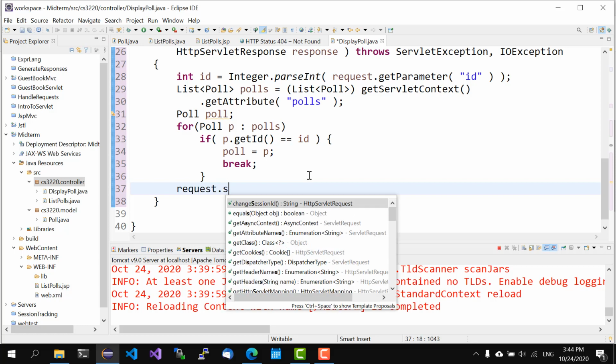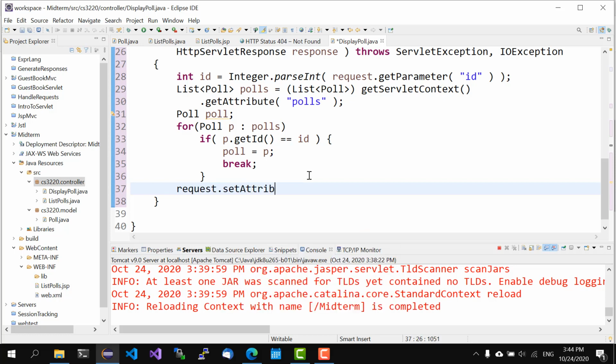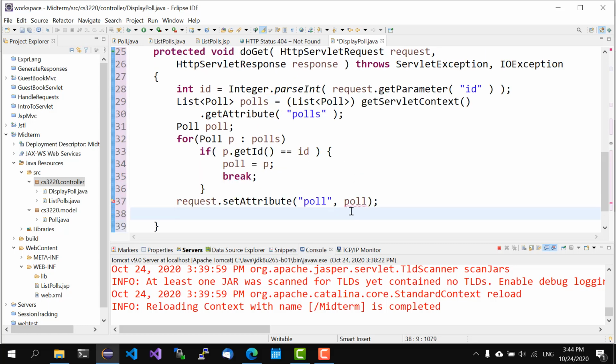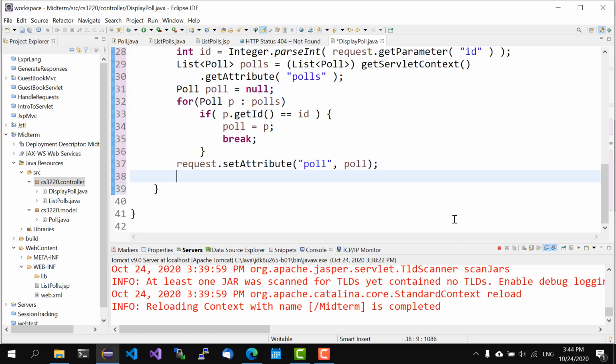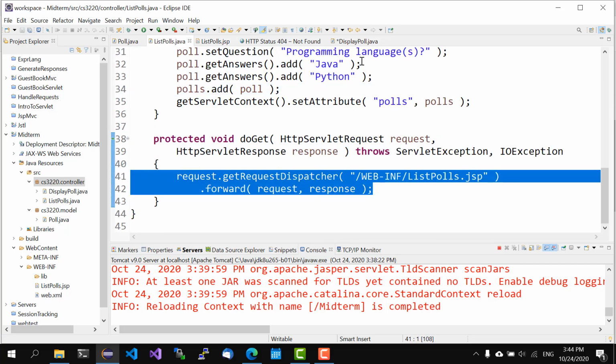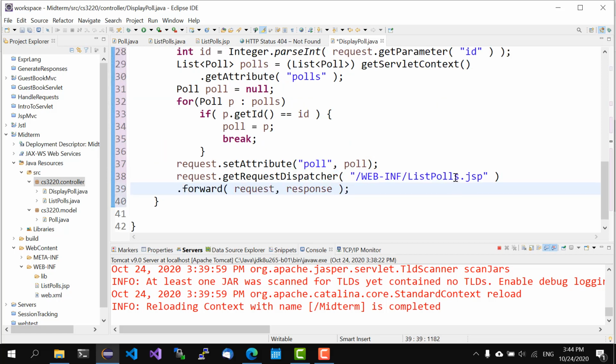And the way we do that is, of course, request set attribute. And so this one is going to be this, and why does it give me an error? May not have been initialized. Okay, so let's initialize it to null. It shouldn't be necessary, but okay. And then we'll do a request get dispatcher forward again, and this time we'll forward it to display poll.